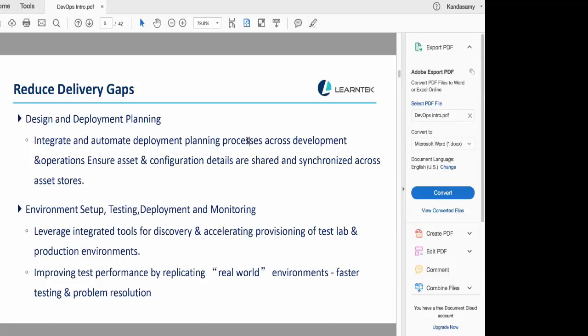Guys, are we all clear or any confusions? No, so far it is clear, but how can you correlate this? Ensure asset and configuration details are shared and synchronized across asset stores. Okay, this is what you mean by saying the data is moved from one environment to other. So asset stores are the environments, QA, Dev, SIT, UAT? Correct. Yes, that's what I meant.